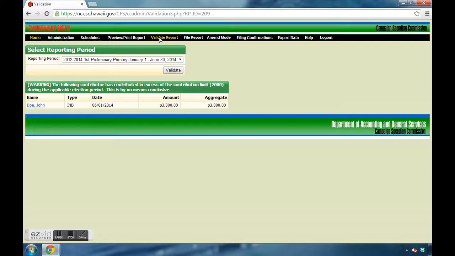If it is in excess after you deposited it, you can return it to the contributor within 30 days and inform the Campaign Spending Commission. If it's over 30 days, the excess amount has to escheat to the Hawaii Election Campaign Fund, which is the Campaign Spending Commission, and you also want to inform the Commission of this as well.